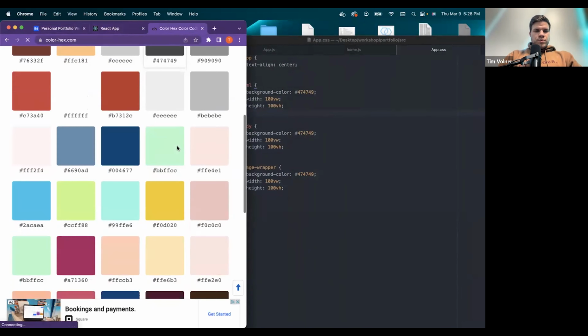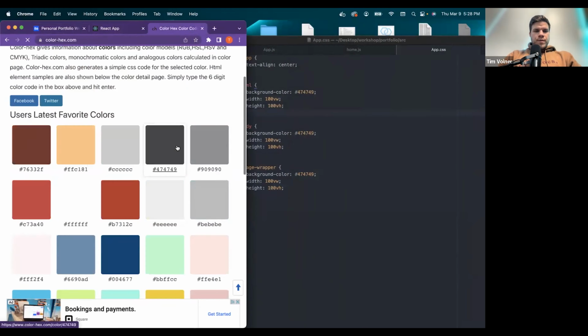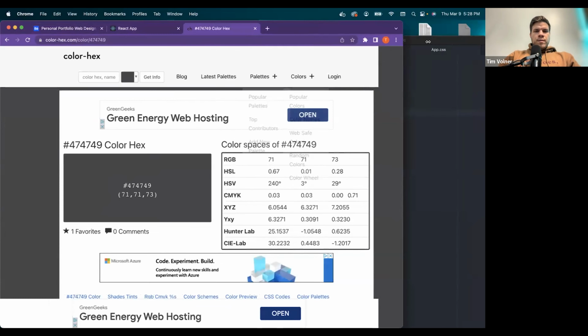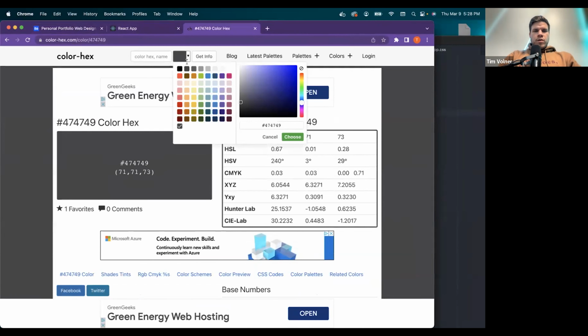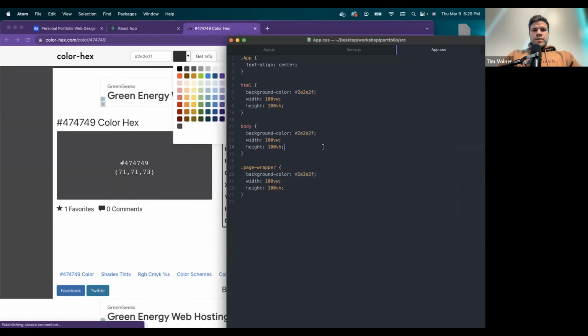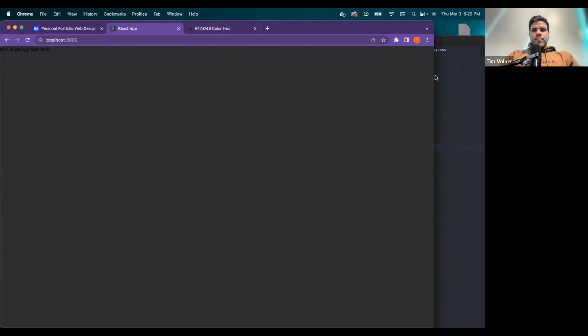So I'm going to choose a slightly darker color by clicking on it. I might have to expand this. There we go. We'll click the little drop down and just make this a little darker. We're going to copy that and set it there. Save that, and we should see that. There we go. So that's a little bit better. It's a little bit darker, closer to what we're looking for.